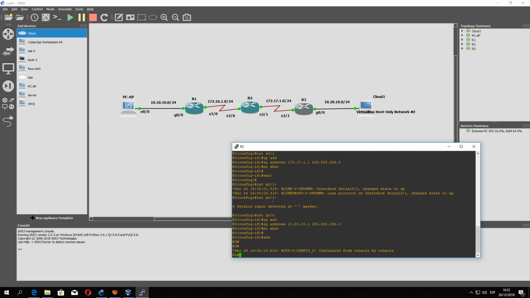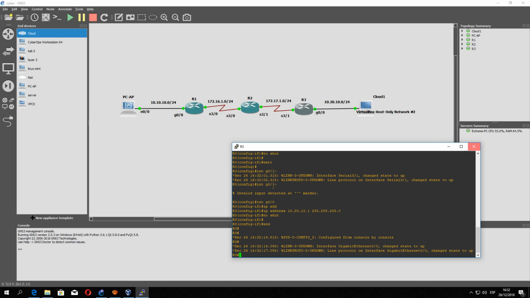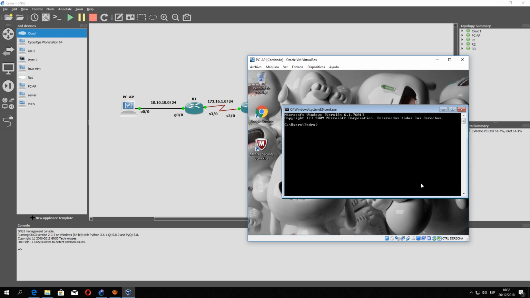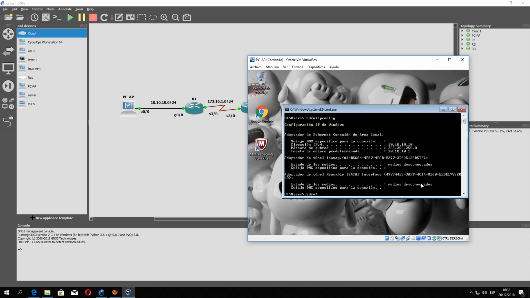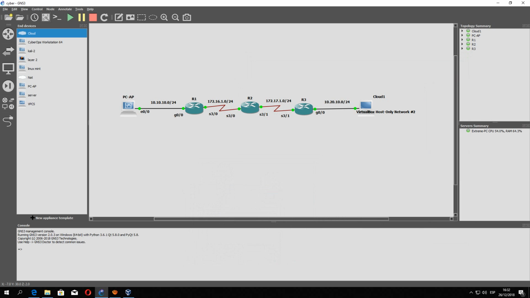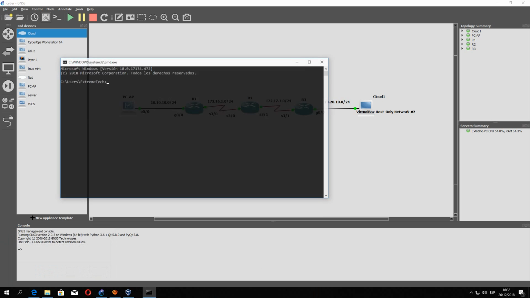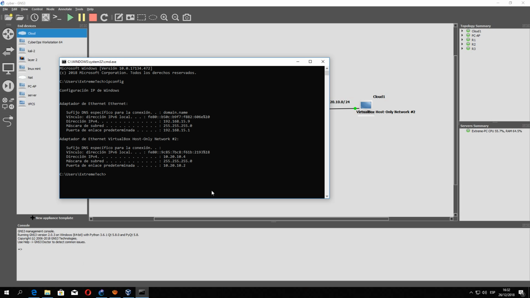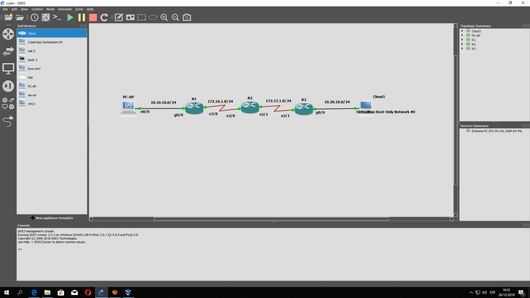Okay, I think the computers are already configured. I think this Windows 7 already has the IP address. Yes, it is 10.10.10, as you can see right here. And I think this computer of mine is already configured. And it is, look, right here, 10.20.10.4. And the virtual adapter is also on the 10.20.10 network, which belongs to the same network. That's correct.